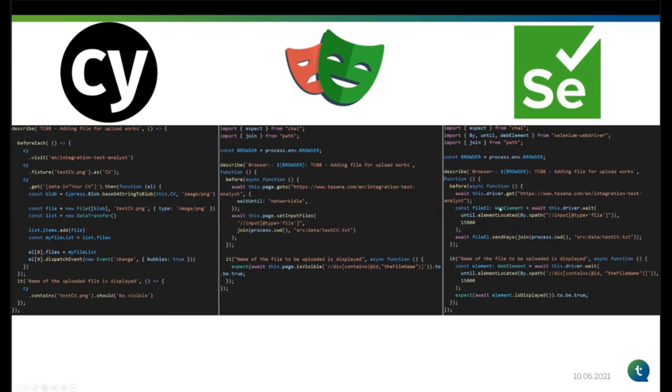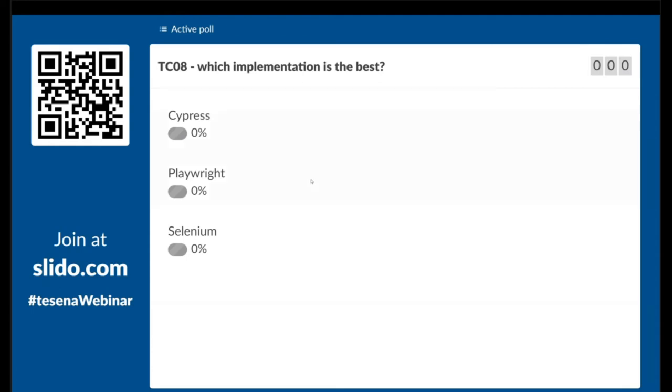And in the Selenium, it's actually pretty simple as well. Again, you will resolve that element, and you will do it via the sendKeys command, to which you provide a path to the file, and that's all. Then you will again verify that the element showing the name of the file is there, and that's all. So I would say that's pretty simple stuff. So I'm really curious in this case. So am I.